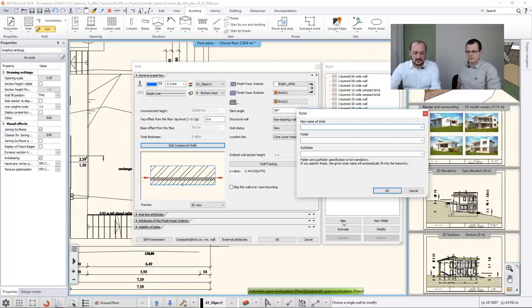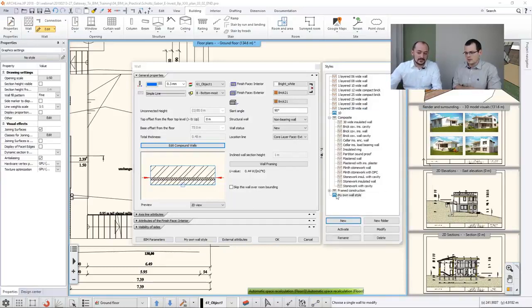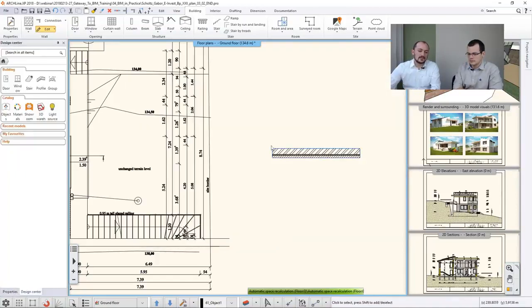This way you can say that this is my own wall style, and then you can just simply save it, and then you will see that this is your own because it's a blue colored. The styles are stored locally on this computer, right? Yes, and you can also export these styles. So if I just close this, now I have just created this.